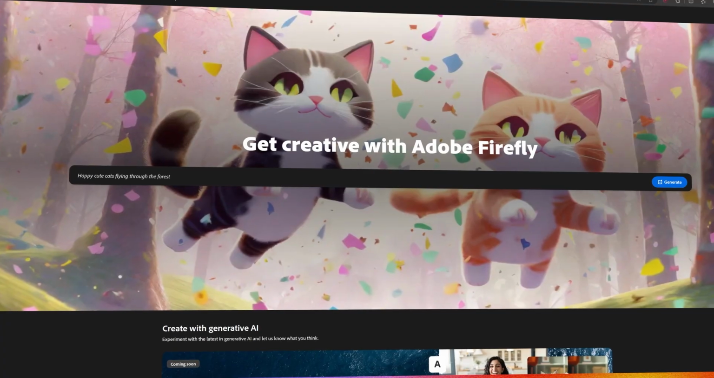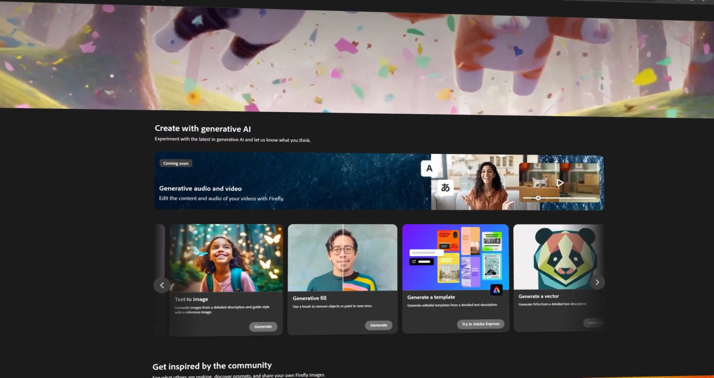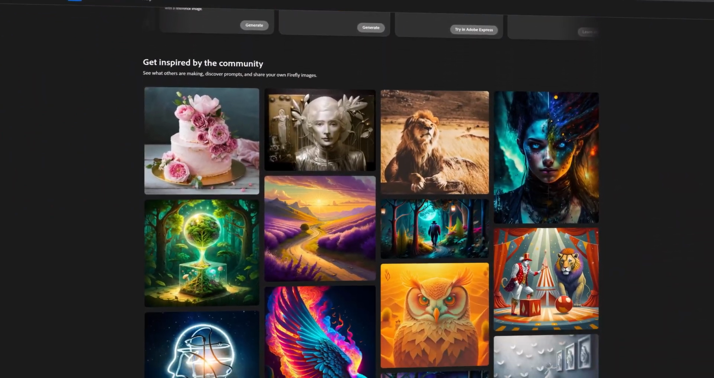And in terms of AI integration, I'm really excited about what Adobe is planning for After Effects, because Photoshop, Illustrator, and even Premiere Pro got some AI integration, but Adobe After Effects still doesn't have any. So I'm really excited to see what Adobe is planning to do with After Effects and how they are going to implement Firefly or their generative AI model into After Effects.